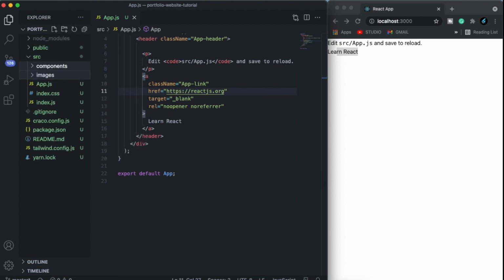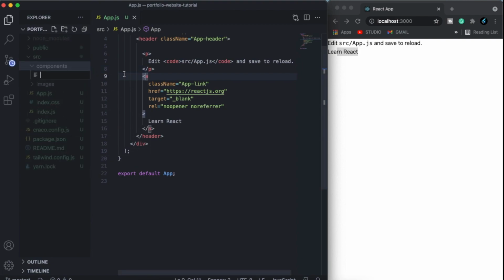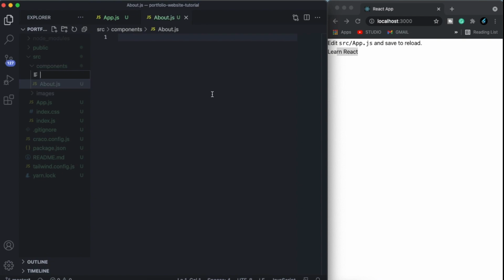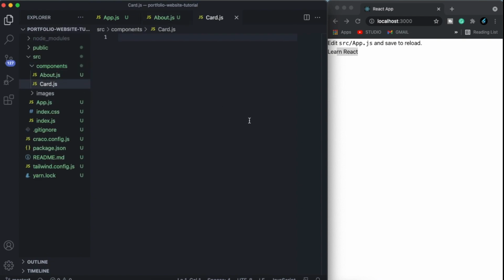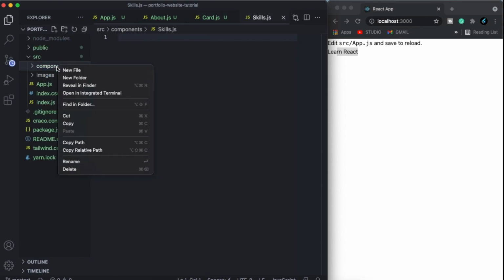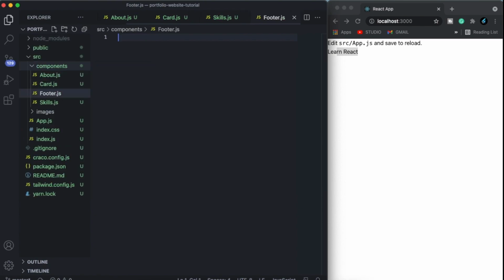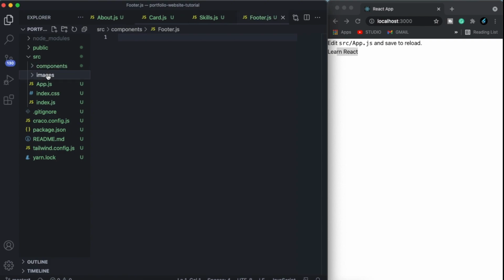I will write images. Now in this component folder, we'll be creating first of all our about.js. Then we'll be creating our card.js. Then we'll be creating our skills.js. And the final thing was our footer, so it will be footer.js. So these are the components, and here we'll be adding our image.